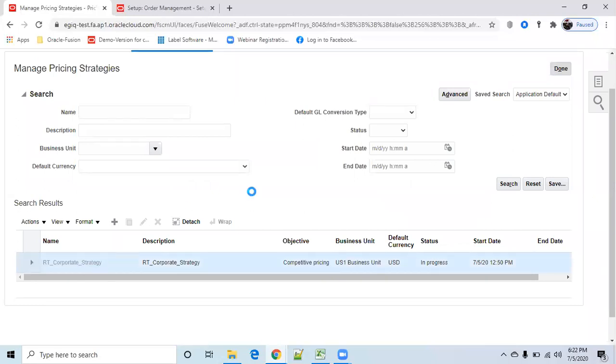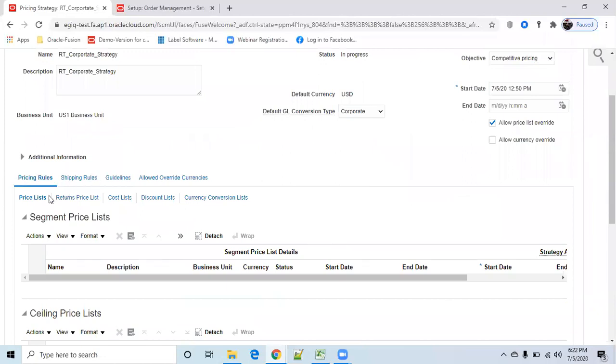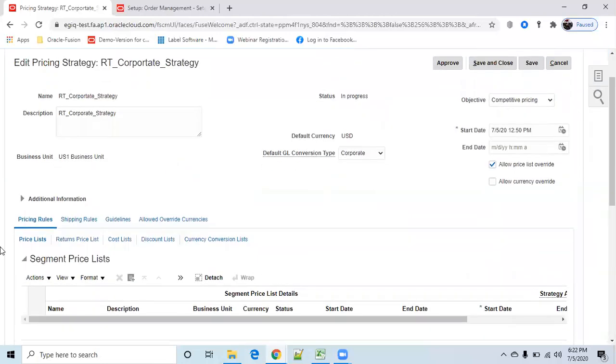Now if you open this, you can see there are a lot of price lists: price list, return price list, cost list, discount list, and currency conversion list. So far we have not created these, am I right? Once you create those price lists, we can come to the strategy and map your price lists here. Now I'll go to price list and define some of the price lists here.